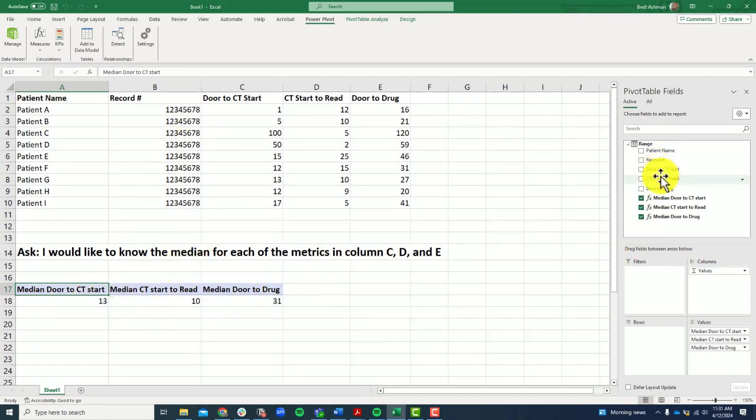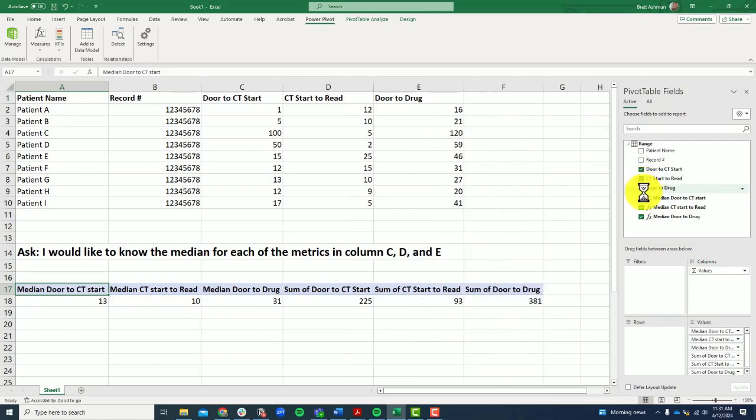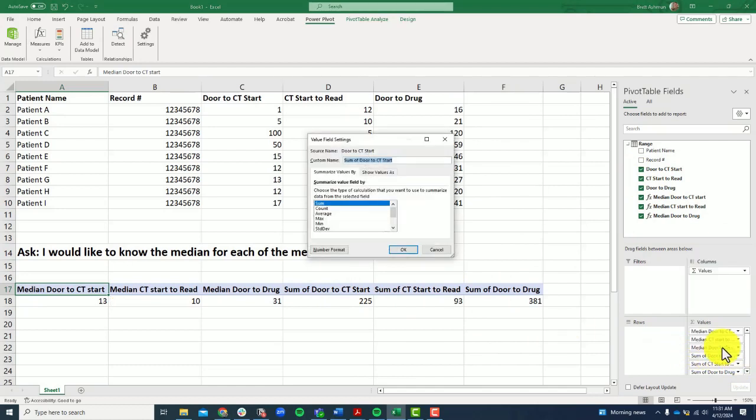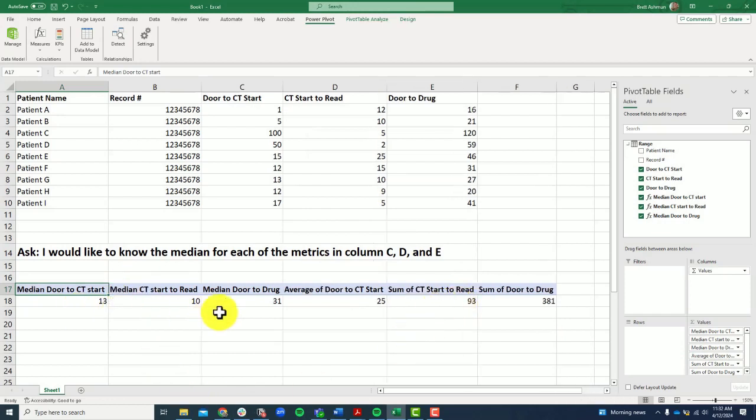I could also add other things if I wanted. Maybe you want to see the average for these as well. Right now it's on sum, so you would just click on this, Field Value Settings, and let's do an average. Now you can see our median Door to CT Start is 13 minutes, but our average is 25.